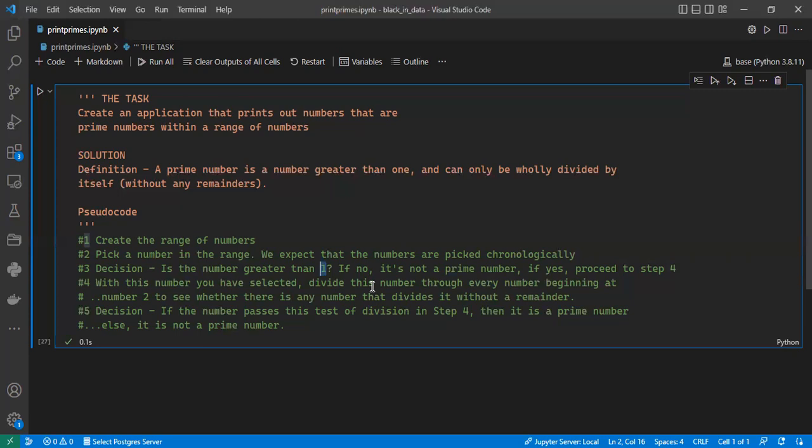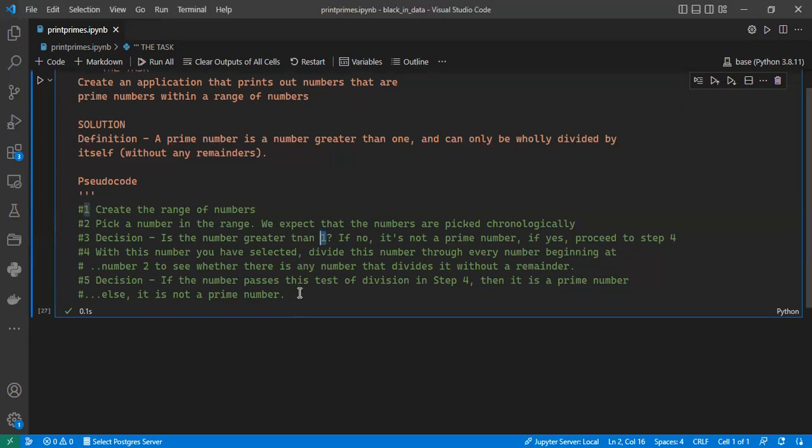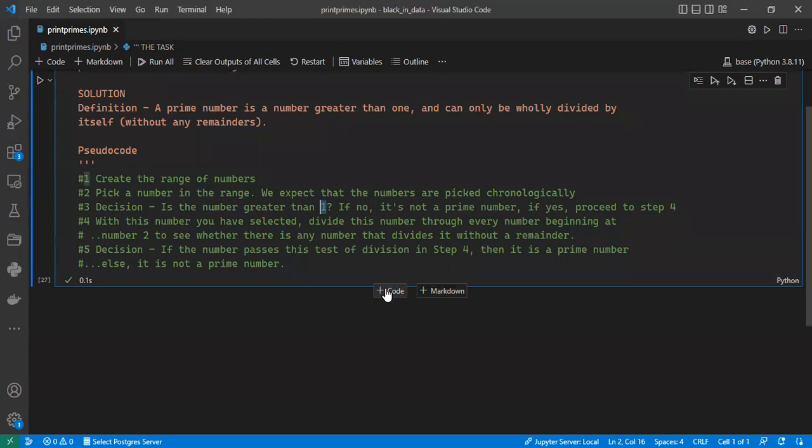So I'm just going to start from 10 and I'm going to go up to 9. And then if that value does not find a divisor that divides it wholly without any remainders, then that's a prime number. But if there's any number that divides it wholly, then it's not a prime number. So let's put this into code and then let's see how it works.